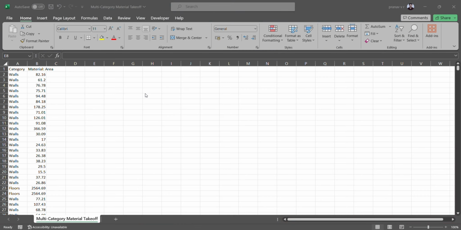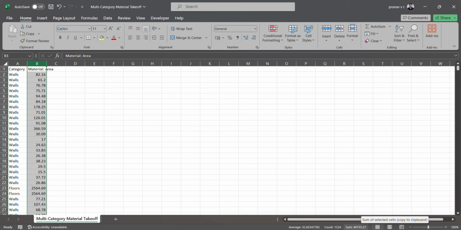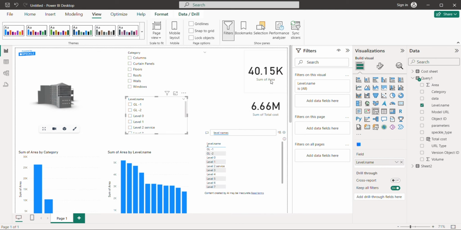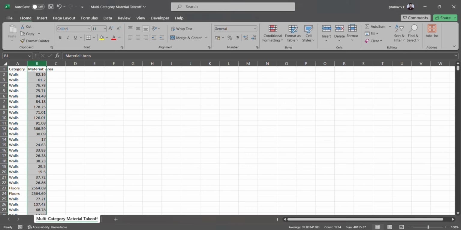So this is the material takeoff I have got from Revit. Let's check if the total area is matching or not. The total area, as you can see here, is 4155.27, which matches the total area you're seeing in Power BI. So let's check for other categories.